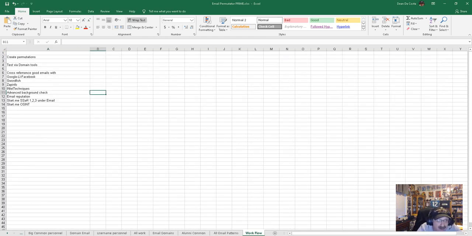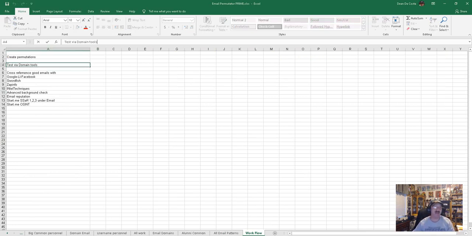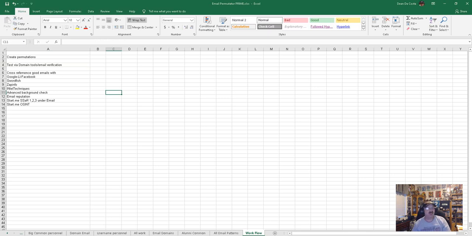It's real simple. Create the permutation, test via domain tools slash email slash email verifier, and then cross-reference the emails that are good till you find which ones are good to go. Now, you'll see all this here. So for the email verification, the domain tool is the one I showed. The email verifications are others I've shown you. If you go on the SSAR page, boatloads of them. The cross-referencing, we have Google, LinkedIn, Facebook, of course.